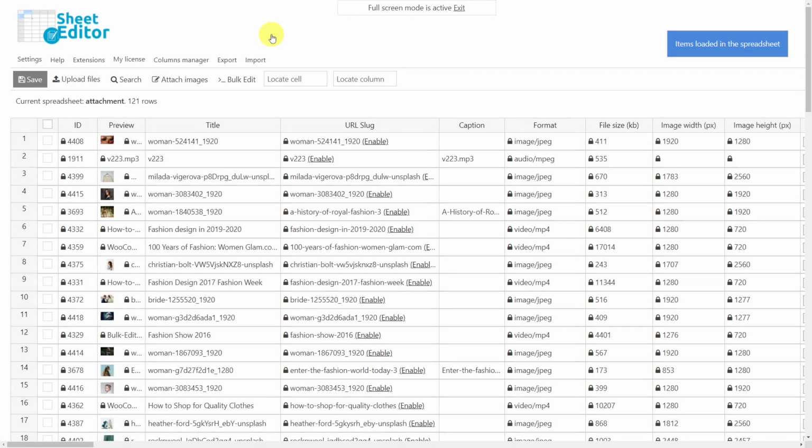in the media library using the media library spreadsheet plugin. This plugin is designed to simplify the management of your media library. It displays all your files in a spreadsheet, where you can edit them in seconds. It also contains advanced search and bulk editing tools. With these tools, you can find and edit thousands of files in seconds.